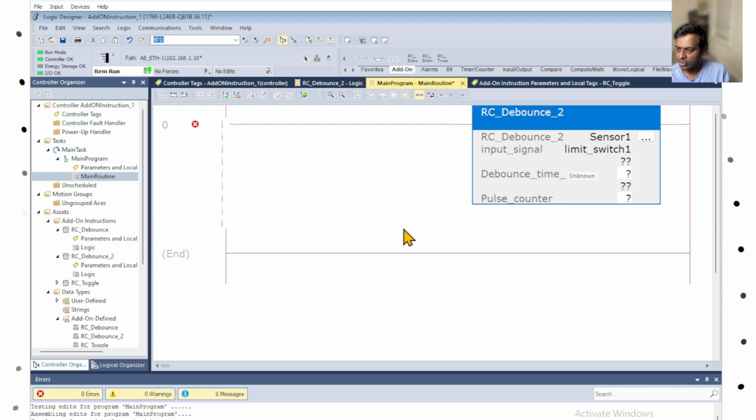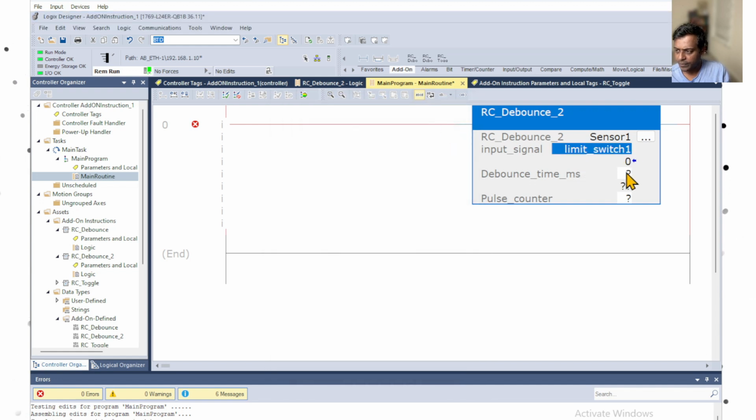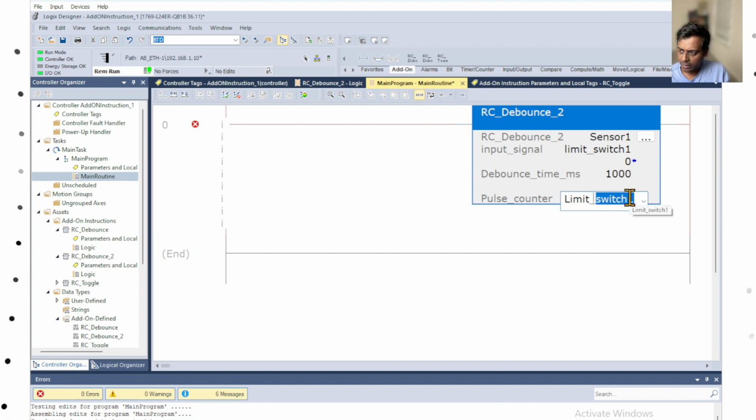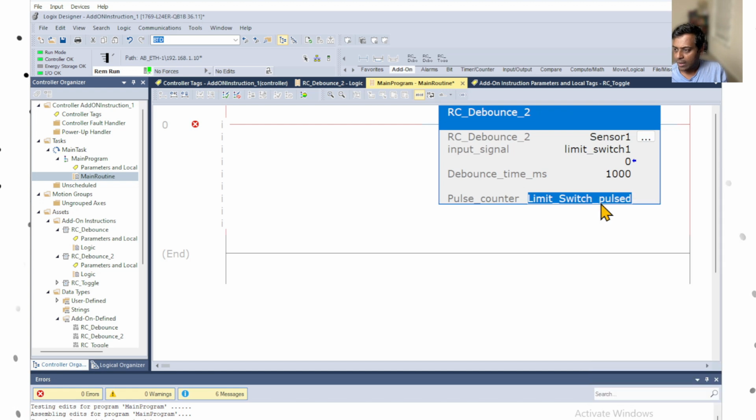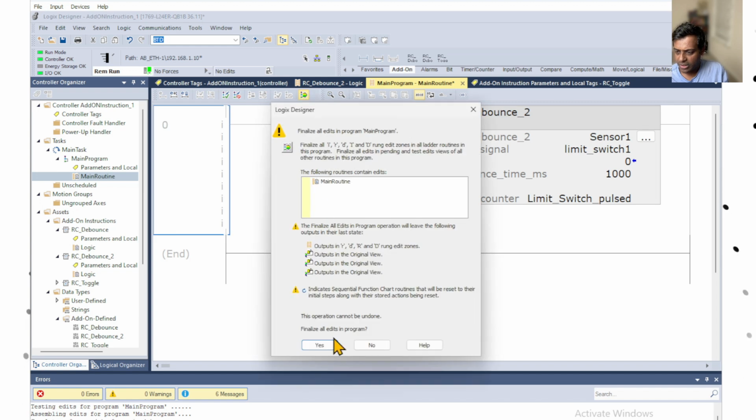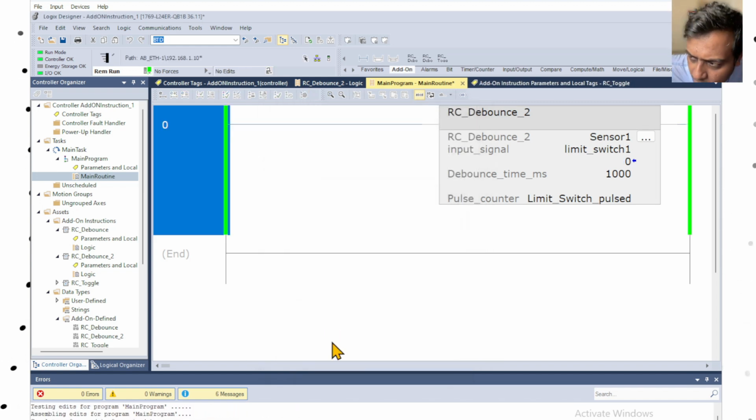So we create new limit switch 1, and it's of Boolean, and we want a debounce time of 250, say 2 seconds, so 1 second, that's about 1000 milliseconds. And then we want to create a limit switch pulse. Okay, and we just call it a DINT. It makes sense once I show you how we're going to use this one.